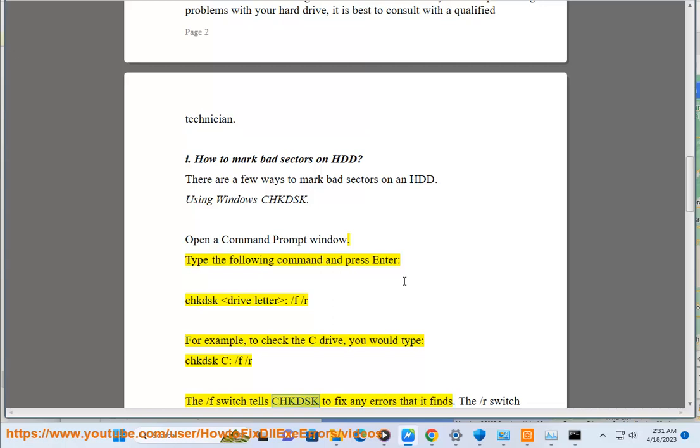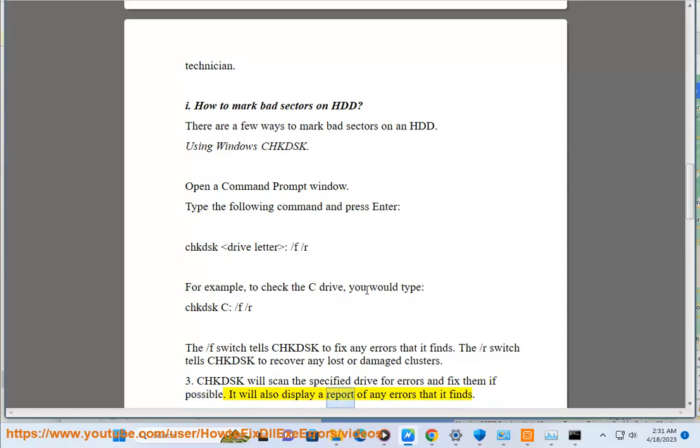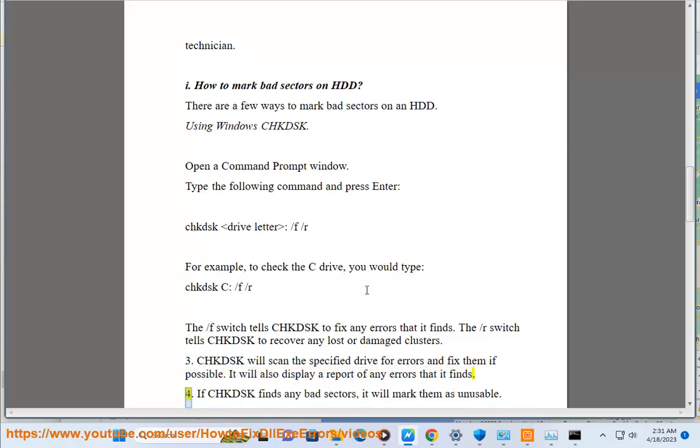The /f switch tells Chkdsk to fix any errors that it finds. The /r switch tells Chkdsk to recover any lost or damaged clusters. 3. Chkdsk will scan the specified drive for errors and fix them if possible. It will also display a report of any errors that it finds. 4. If Chkdsk finds any bad sectors, it will mark them as unusable.